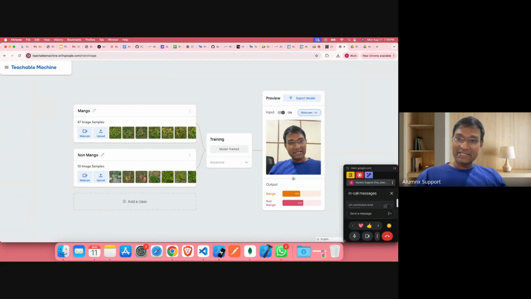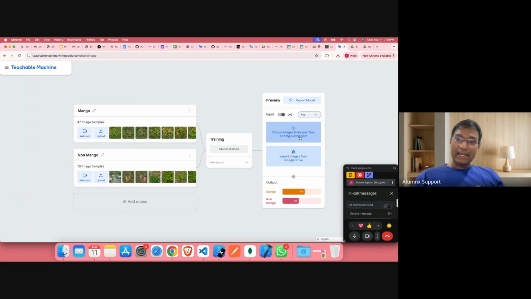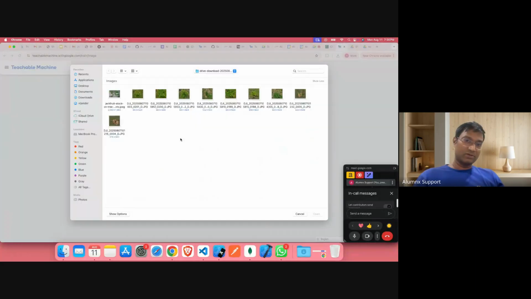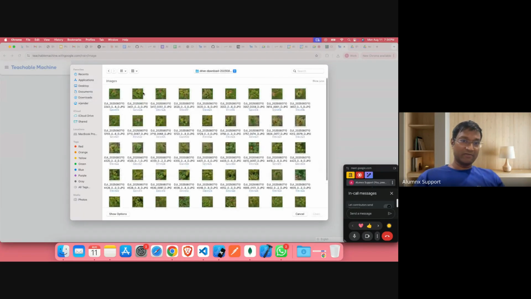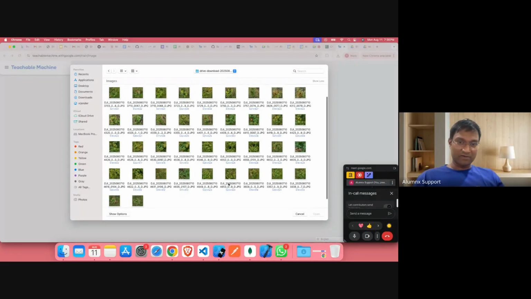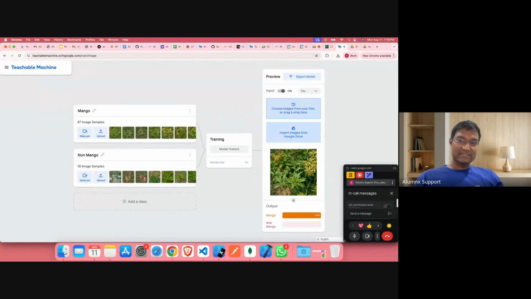So let's keep it as file. Okay, select file, and what you can do is pick any image and ask it if it is mango or non-mango. Okay, so again, you can try it out on any wild image, but I'll just pick one image again, whatever we have trained it on. So let's pick some image over here. So it's clearly saying it's mango.